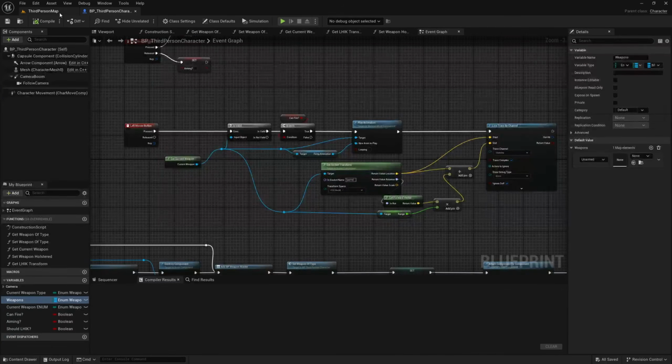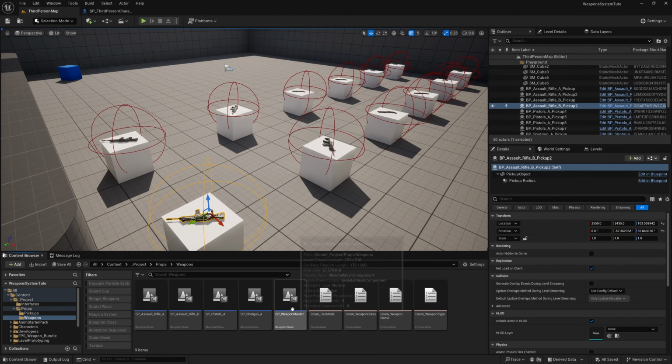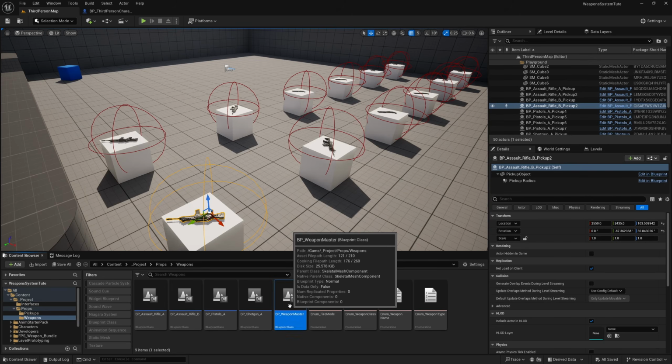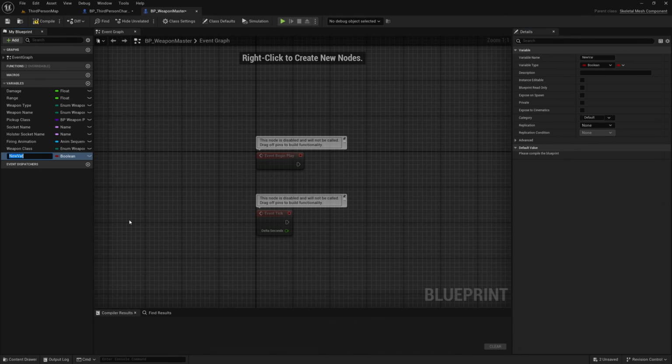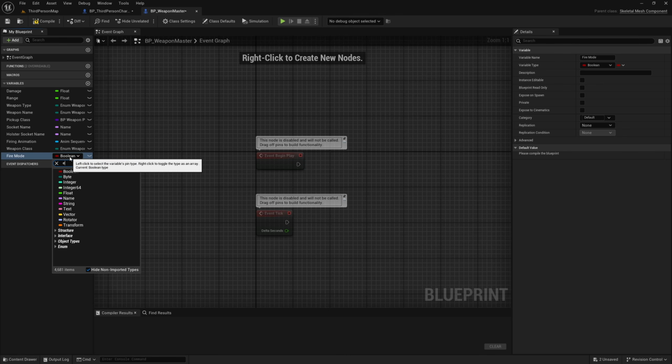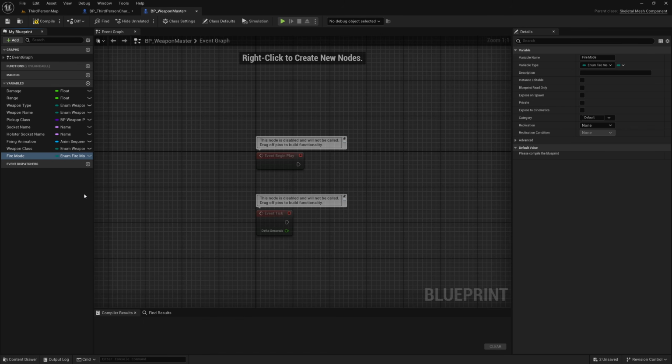And then I'm going to open up my BP Weapon Master and make sure that this enumeration is added to these weapon blueprints. So open up BP Weapon Master and I'm going to add a new variable. It's going to be fire mode, and this is going to be the enum fire mode that we were just looking at just now. While we're here, we can add a couple of other variables.